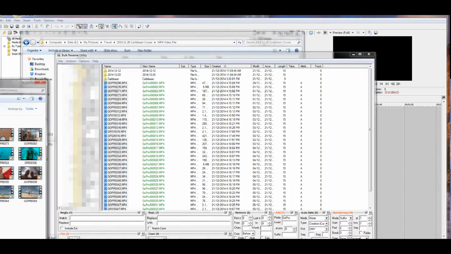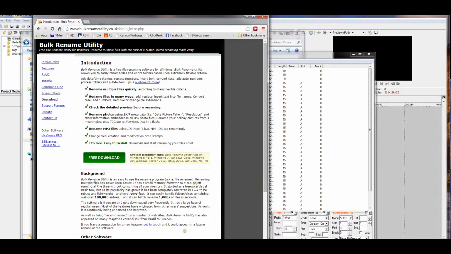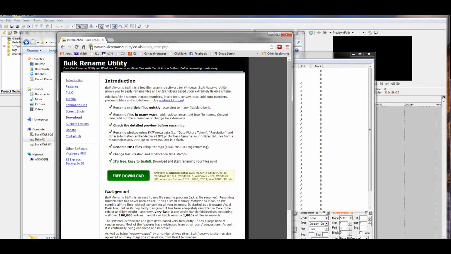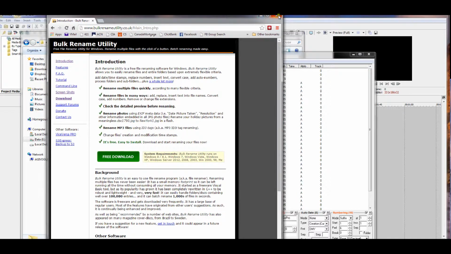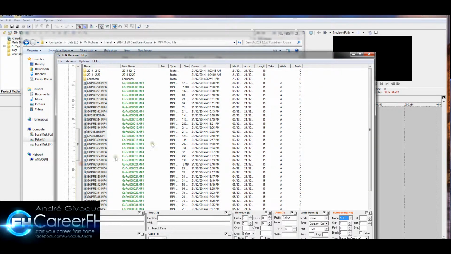From here, I used the software called Bulk Renaming Utility. You can just go online, it's a free software that you can download. You just click on the download link over here, download it, and install it. Then once you open it up, you'll get a window that looks like this. It seems somewhat complicated, but it's not that bad actually.